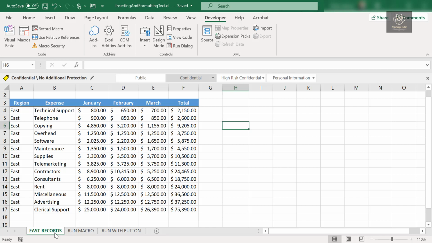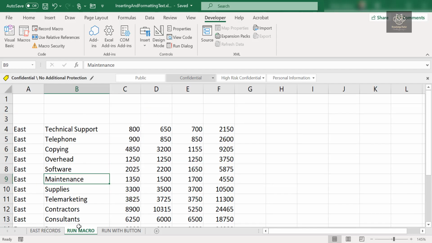Now I'm going to hop over to the Run Macro worksheet, the second one. And you can get this in your exercise file as well. If you have not yet downloaded the file, you can download it using the link provided in the description of this video. So I'm now in my Run Macro worksheet and we have the same setup here, right? Same data, same six columns that we have there, and so on.